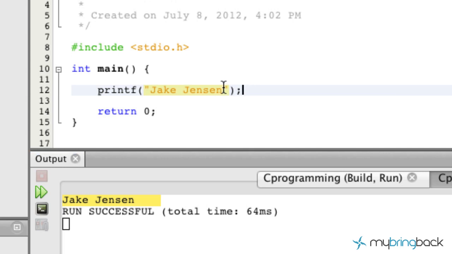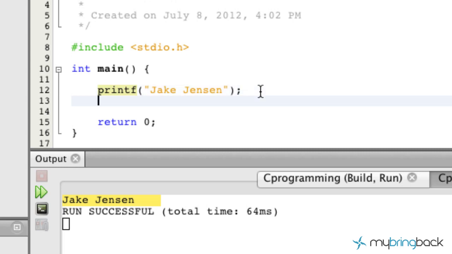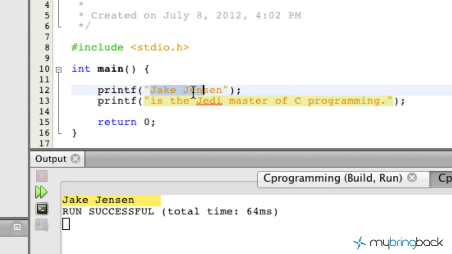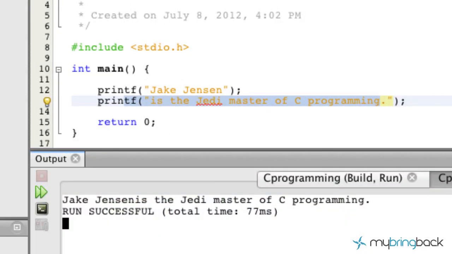Pretty cool. Now I'm going to show you a few tricks here. Let's say we copy this, and we want another printf function. In this case, we're going to write something like, is the Jedi Master of C programming. Alright, so you get that. Now it should be Jake Jensen on one line, and as we read it, we should have this on the next. So let's run that and see what we get. We run it and we see that, no, instead of separate lines, it's all on one line. That just looks terrible. It's not what I wanted.